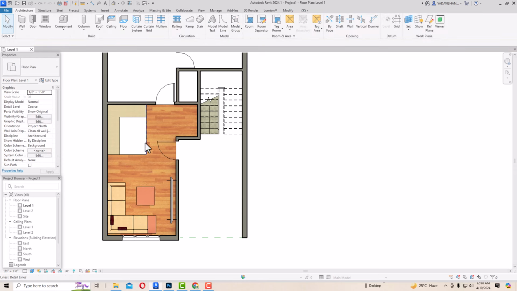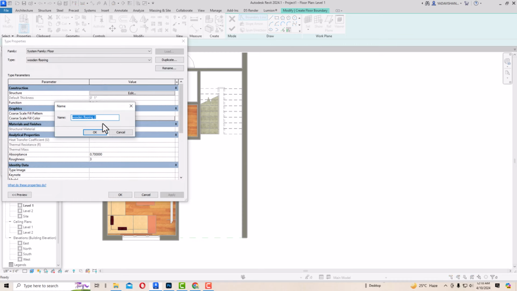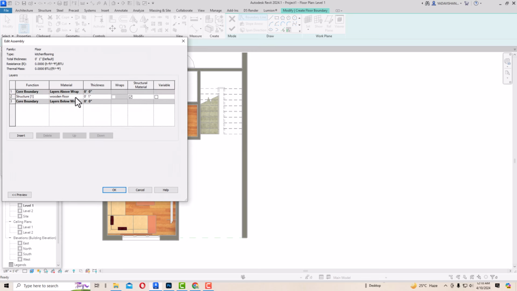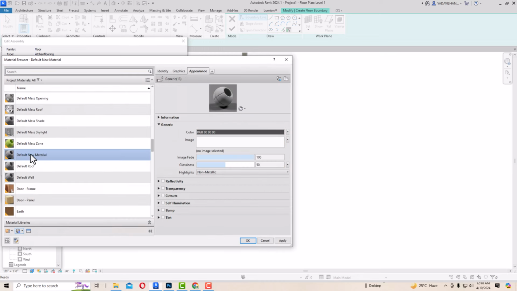I'm going to create a stone flooring for this kitchen slab. So I'm going to floor again, and this is my wooden flooring. I'm going to edit type and create a duplicate of this, and rename this as kitchen floor, kitchen flooring. I will click OK and then go to structure edit, and wooden floor. Click on these three dots to change the material again. I'm going to create a new material and rename this as kitchen floor.